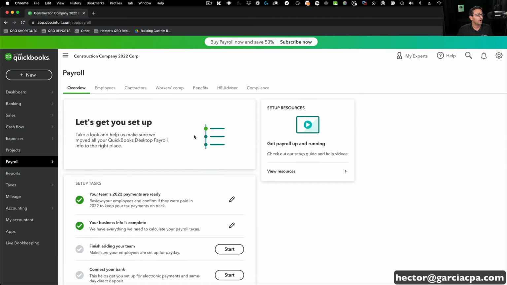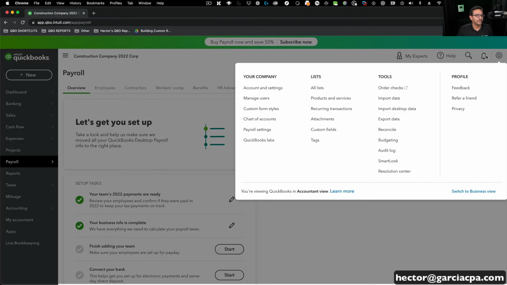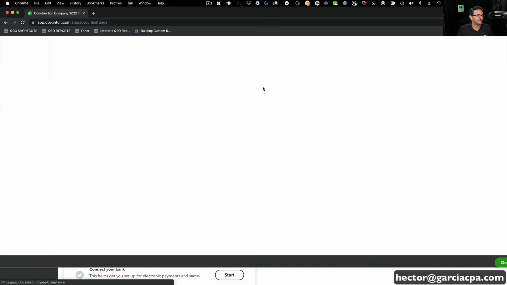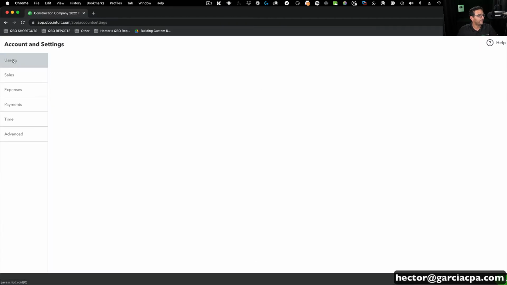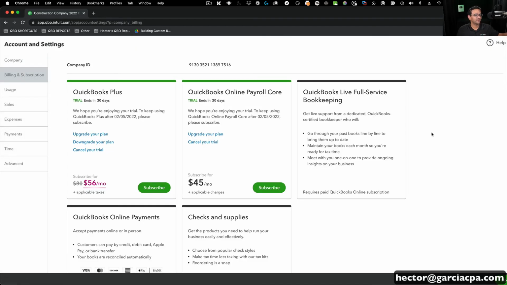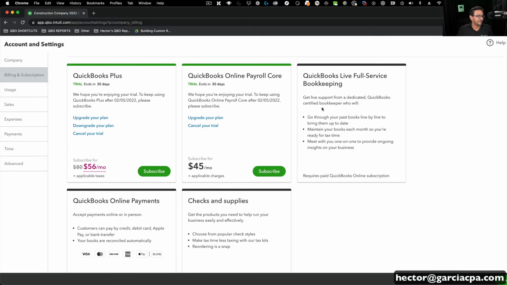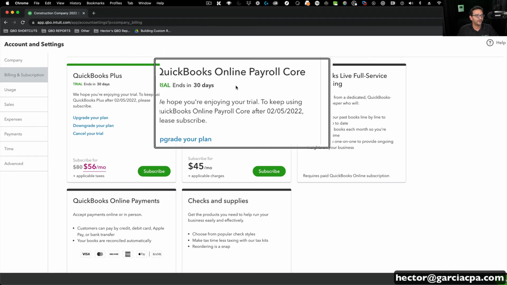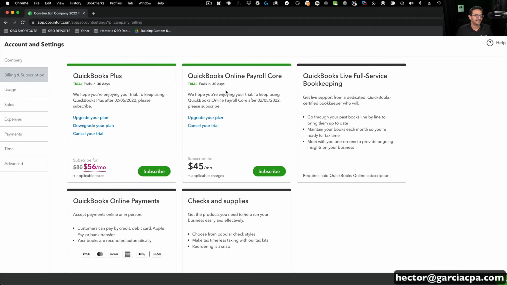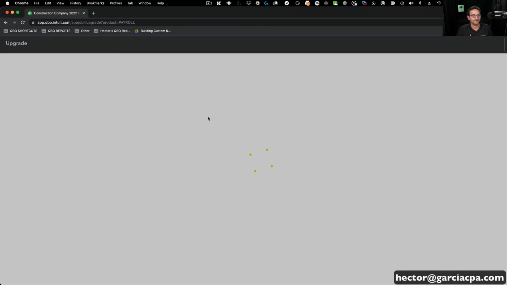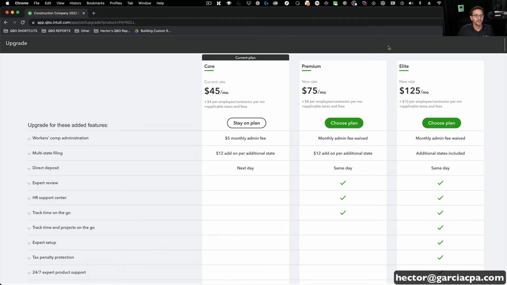You can also always set up payroll by clicking on the gear menu, clicking on account and settings, and then going up here to where it says billing and subscription. And this is going to tell you all the things that are set up. So in this particular case, QuickBooks Online payroll was automatically selected. You can upgrade or downgrade your plan from here. There's multiple versions of payroll.